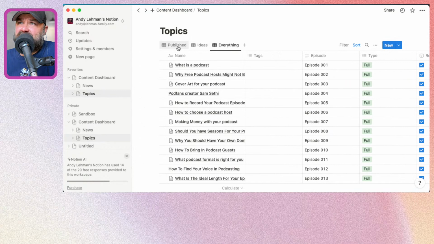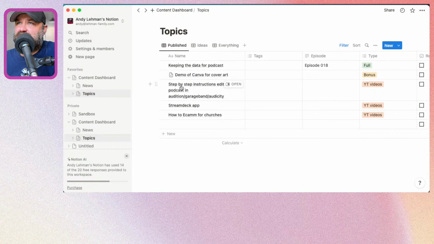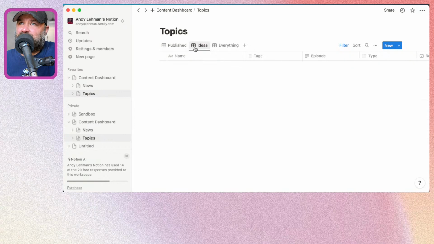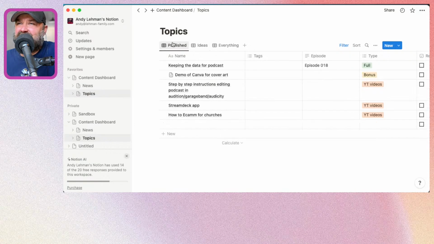And then you can save different views. In my case, I have one that shows everything, all of my ideas, even ones that are published. And then I have a published view, which actually seems to be backwards, but it will just show all of your full podcast episodes. I must have messed this one up, but you can sort it so that you see just the published episodes or just ideas or things like that. That way you can get your ideas going.